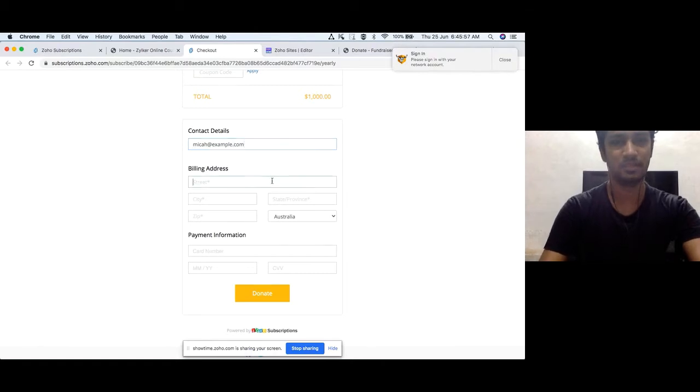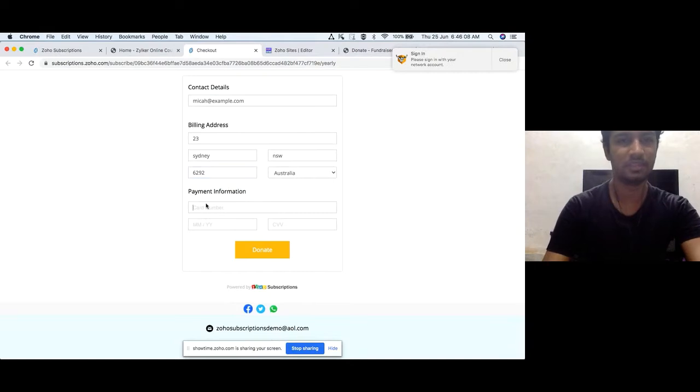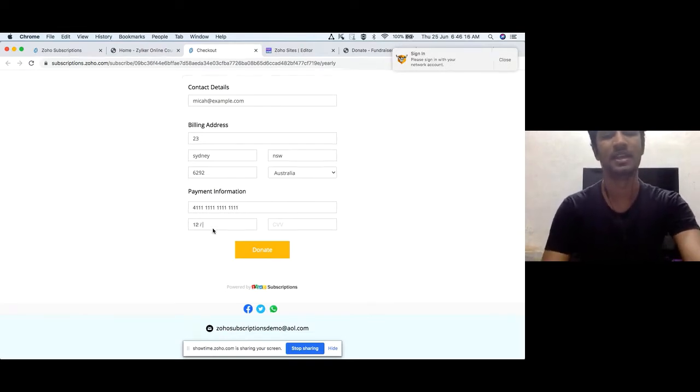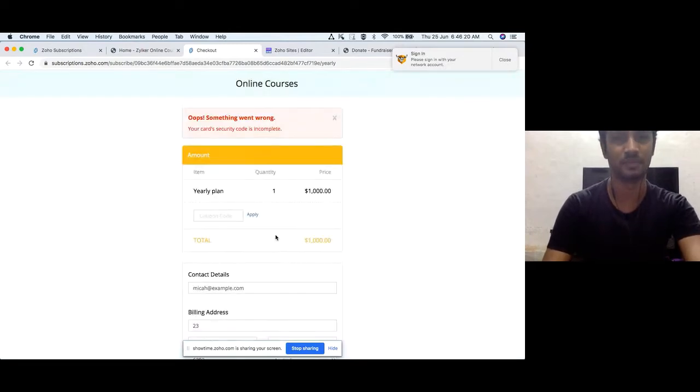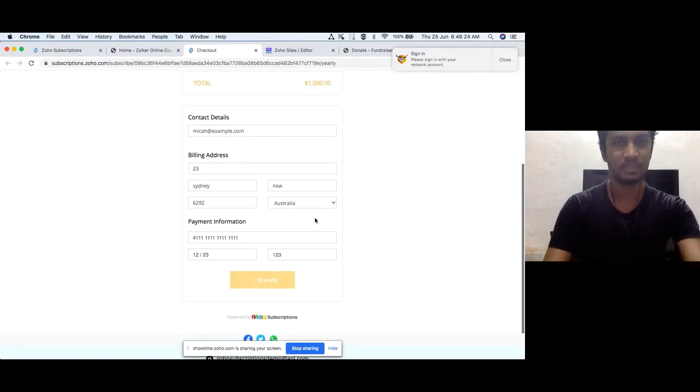My email, billing address, PIN code, the country, and the dummy card details. Since I'm playing around, I'm using dummy card details. I posted the same card details in the chat box as well, so you can make use of this and play around with the site as well. Okay, I'll just enter the CVV and that's it.